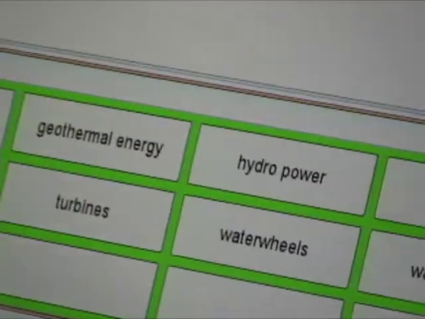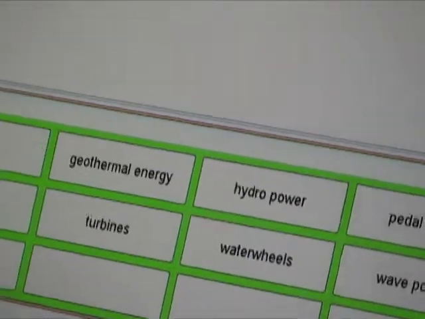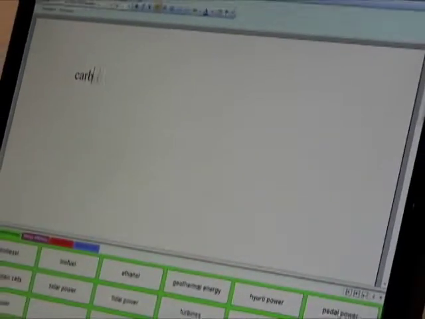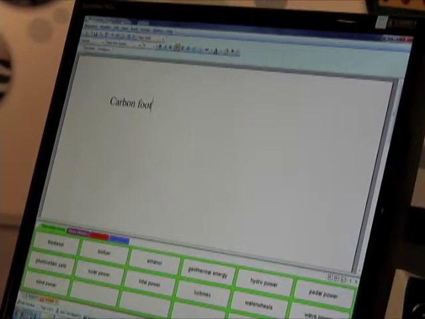So now I can just click on the document tab here, and I'm ready actually to start my writing about carbon footprint. I can just be typing it here.